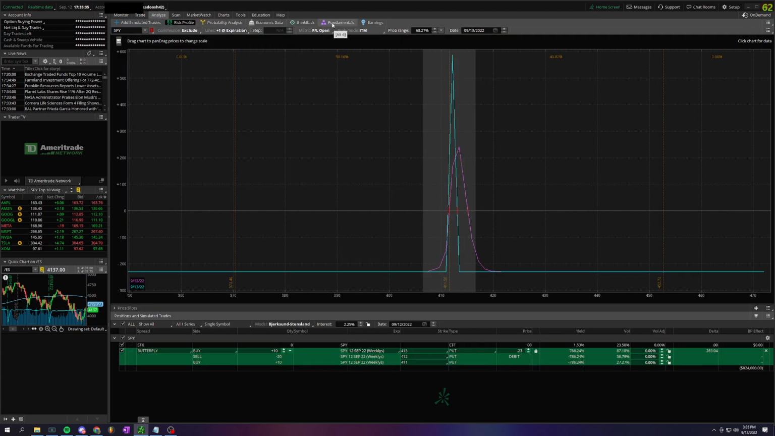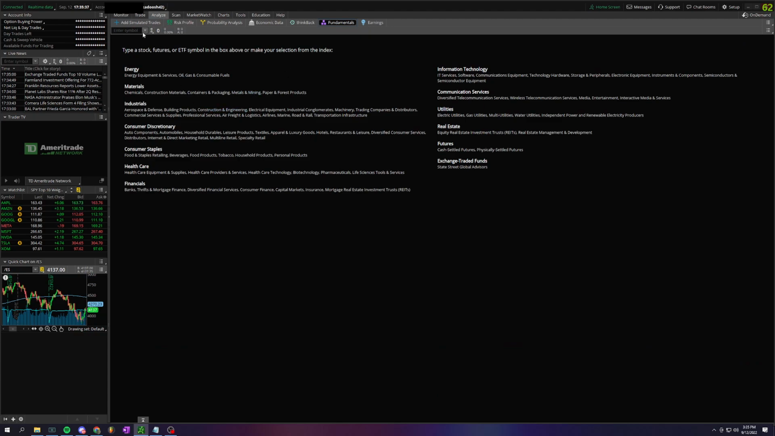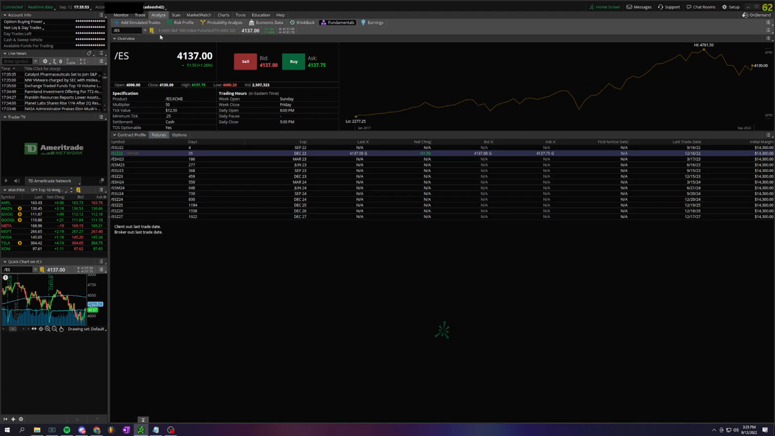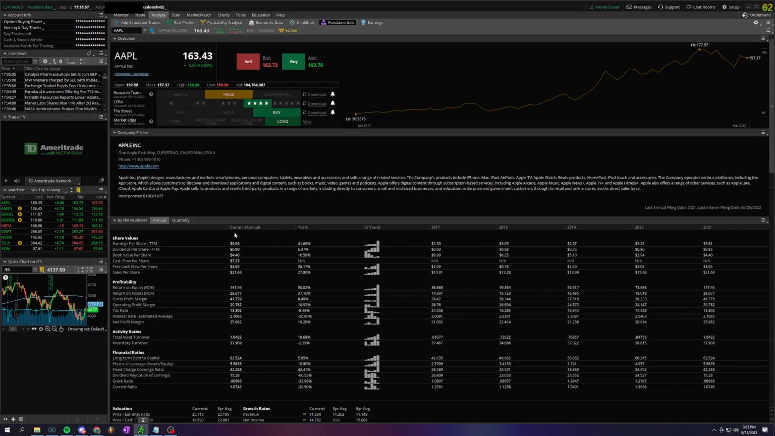I will point this out as well. Fundamentals under the Analyze tab. For example, if I switch this over to SPY, you can see the top 20 in the list here, their weighting average inside. You can even buy and sell SPY directly from here. Just a lot of good information under here. Let's switch over to another one. ES. We can even switch to Apple. So pretty cool. The next one we'll talk about is Scan.